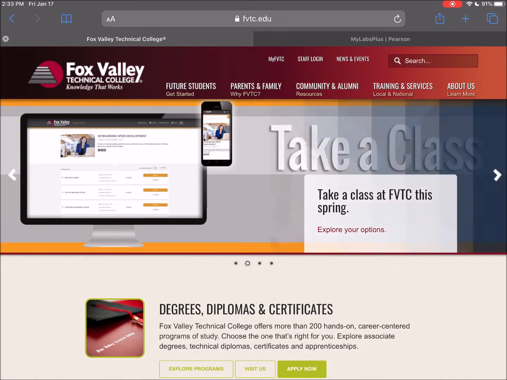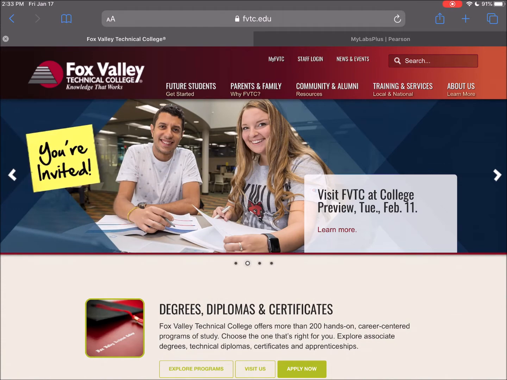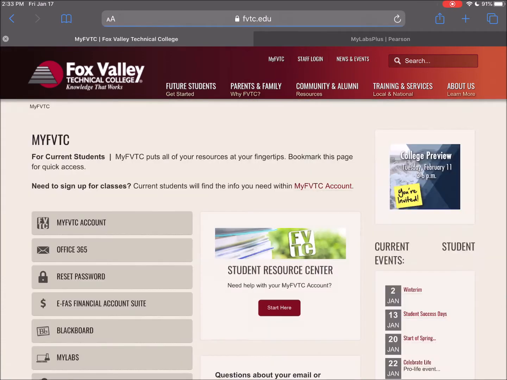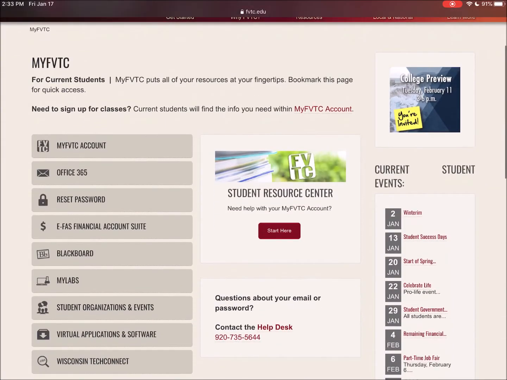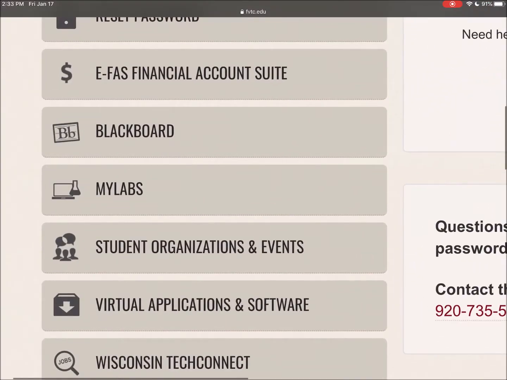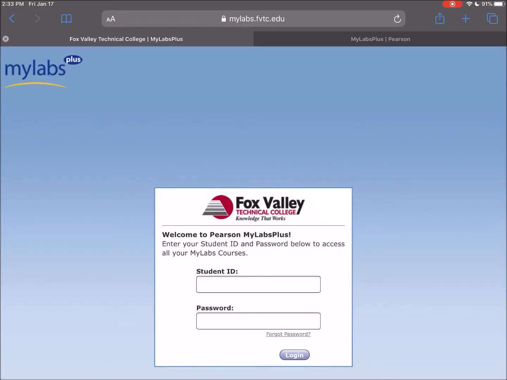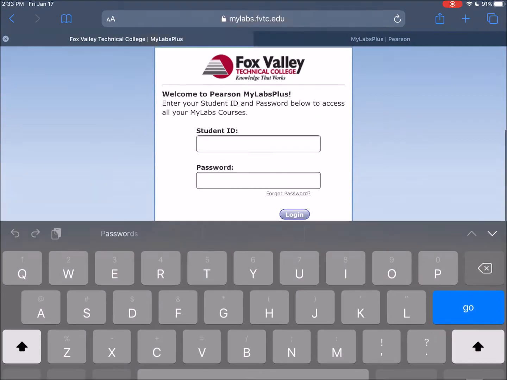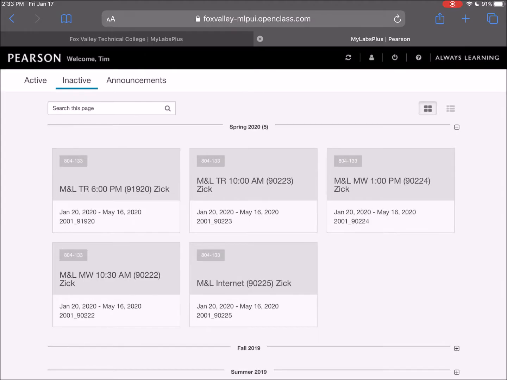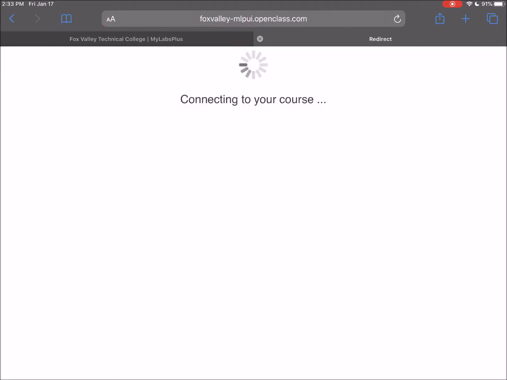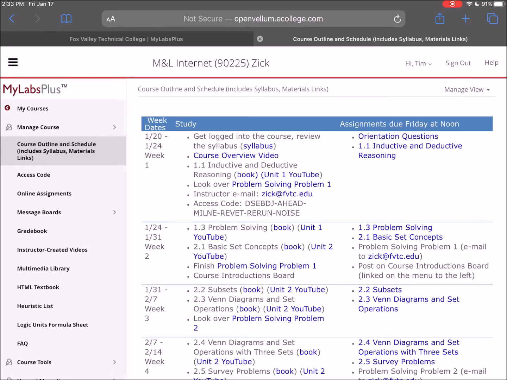To get to our course, you can go to Fox Valley Tech's homepage, click on My FVTC there at the top, and then scroll down through your options until you get to the MyLabs one. Once you click on that, it will take your regular student ID and password. Once you've entered, you'll see a list of courses or just my one course. Click on that to get into it. My landing page should have everything you need to do right on it.